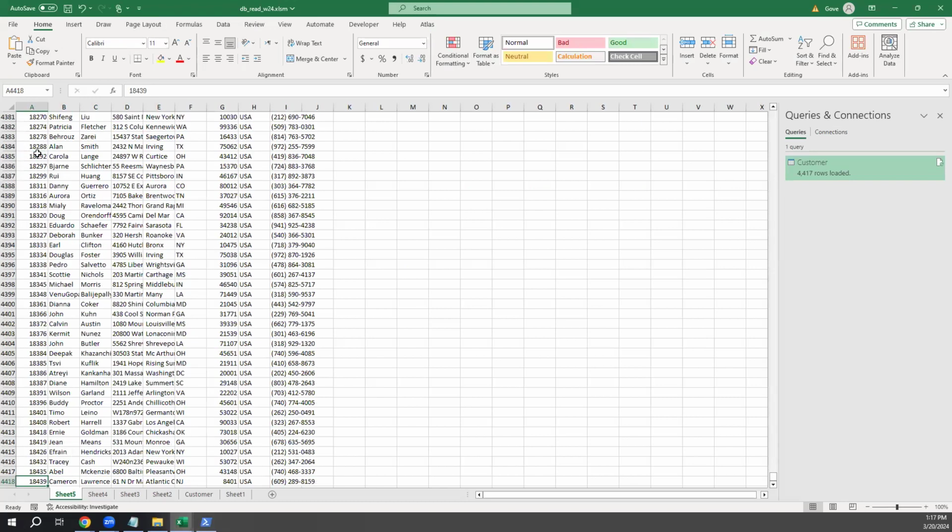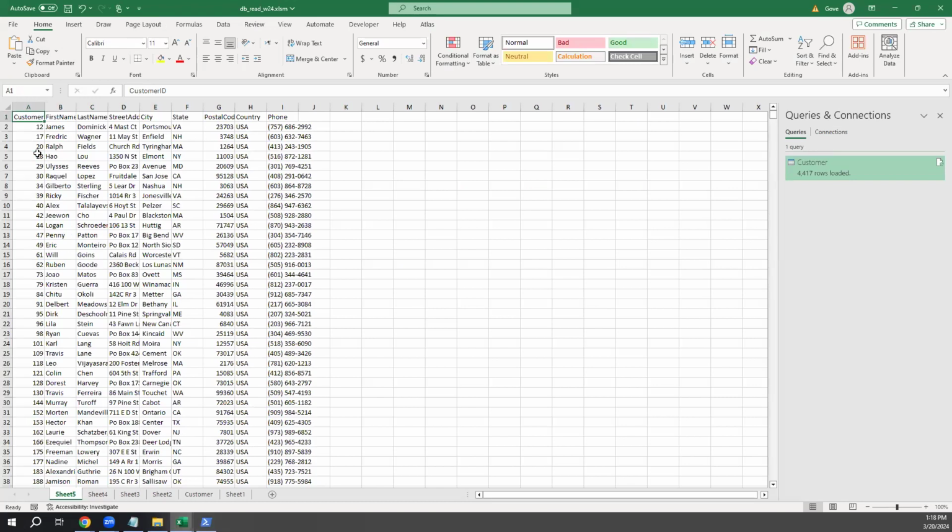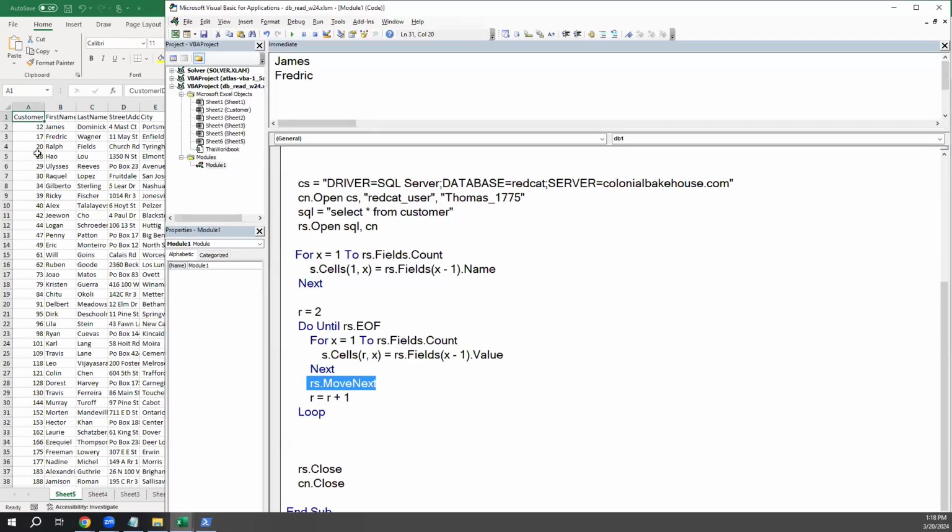And how many records are there? 4,000 records or so. 4,000 records, a lot of data. It's a tiny little drop of data. Okay. Questions?